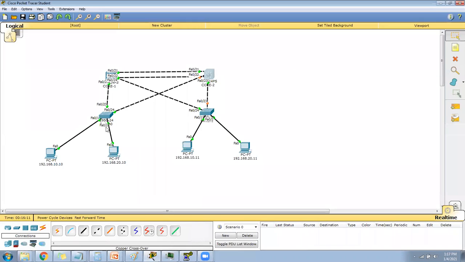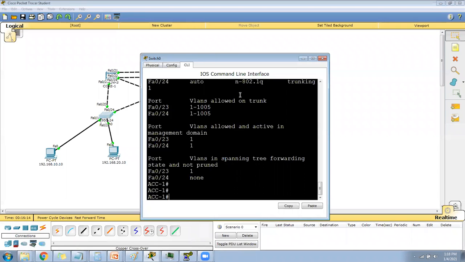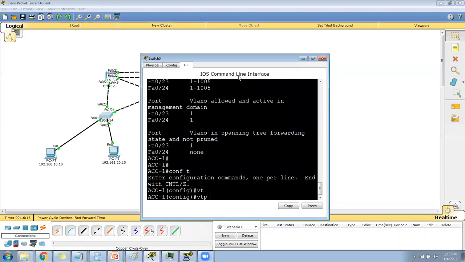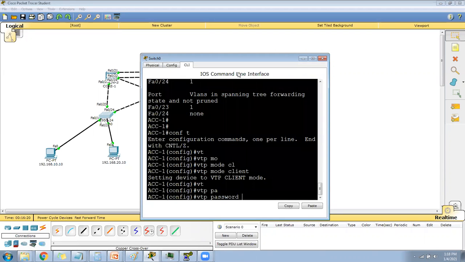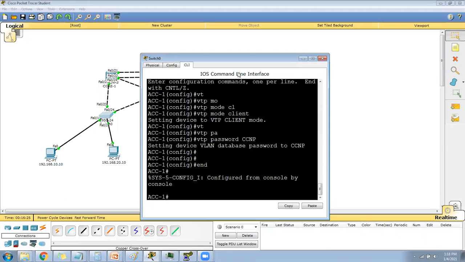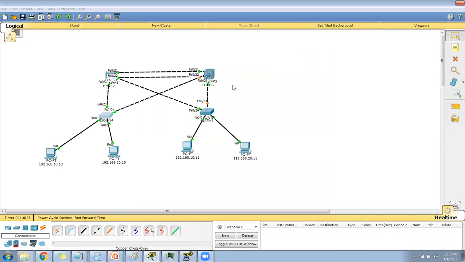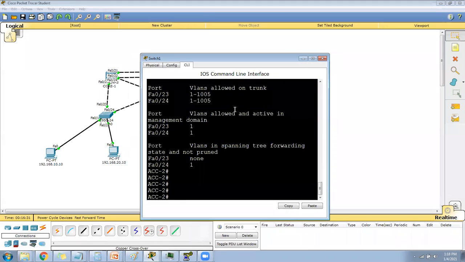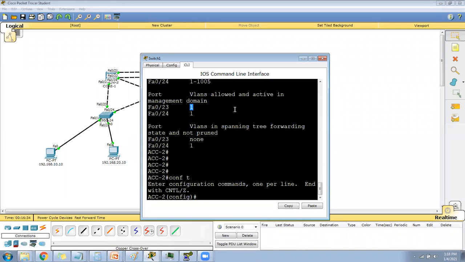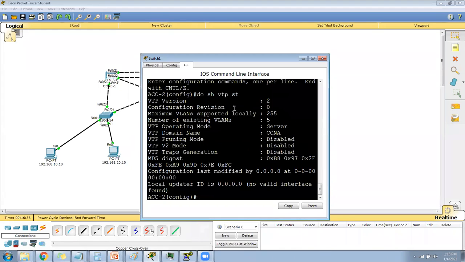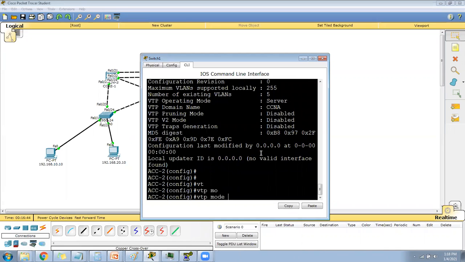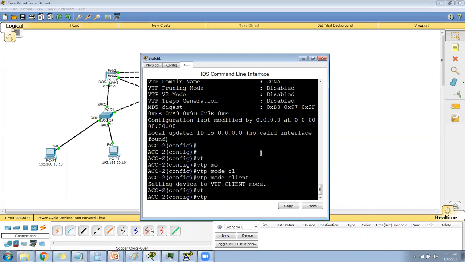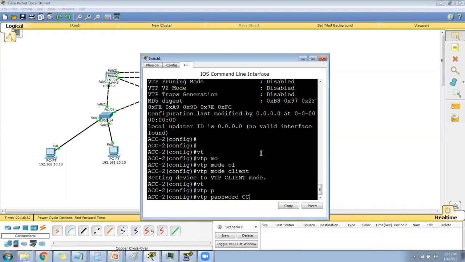Similarly on access 1 and access 2 also. VTP mode client, VTP password CCNP. See, if you don't give the password on the client side, the VLAN will not be accepted. VLAN will not come here. Then here also do show VTP status. If I check this command first, it is also showing server. The domain will come via trunk. So now VTP mode client. You have to change the mode. Then VTP password is capital CCNP.